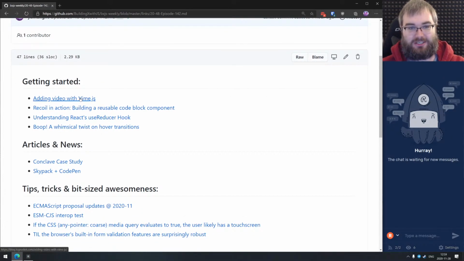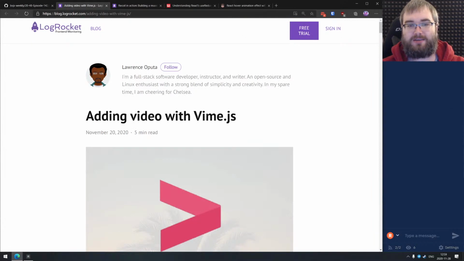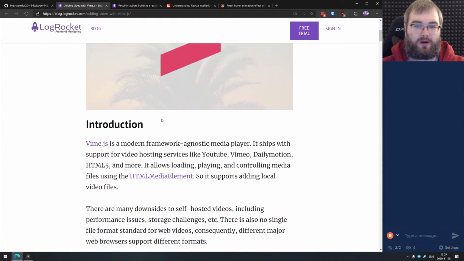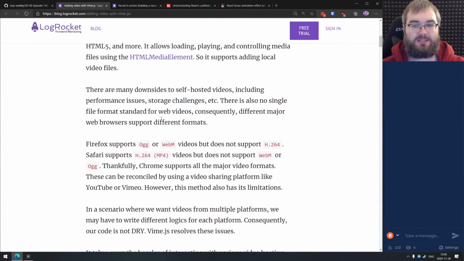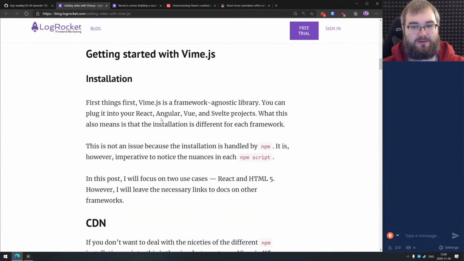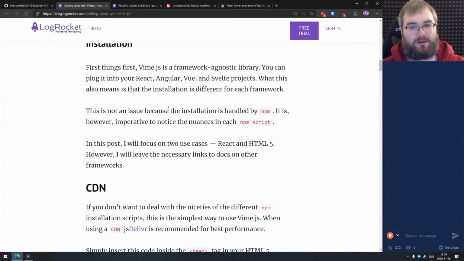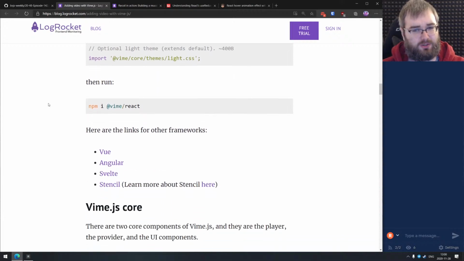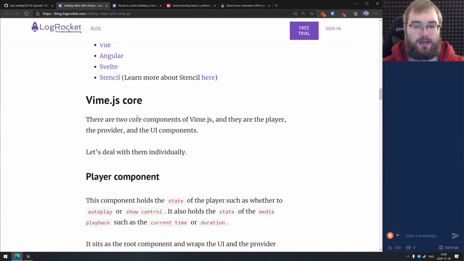Anyway, getting started section. We got 4 pretty good articles here, starting with adding video with Vime.js. This is a really good tutorial on Vime.js, a video player, or I guess video media framework that is essentially working with pretty much any existing front-end frameworks out there, React, Angular, Vue, Svelte. They have adapters for everything, and it looks really damn good. I never heard about it.